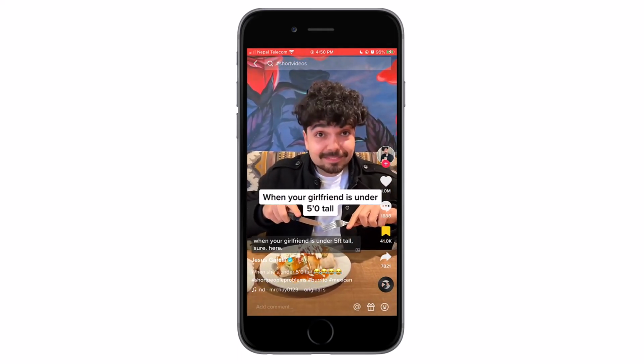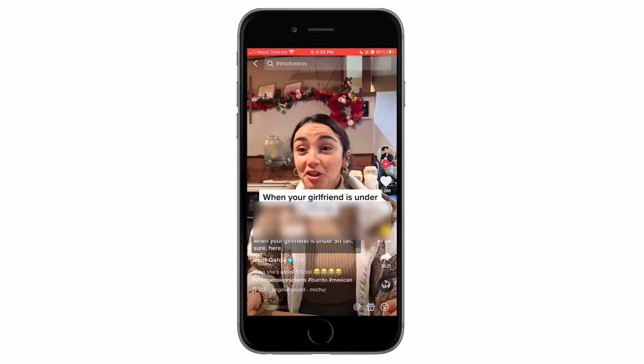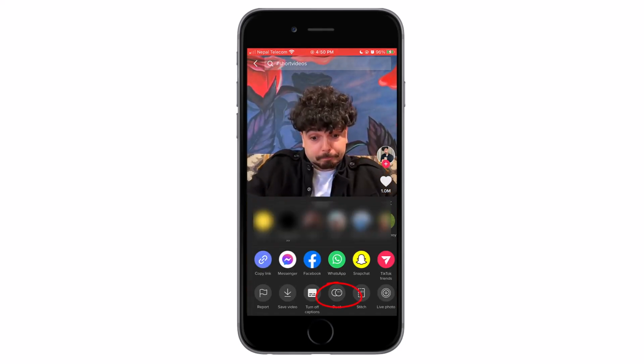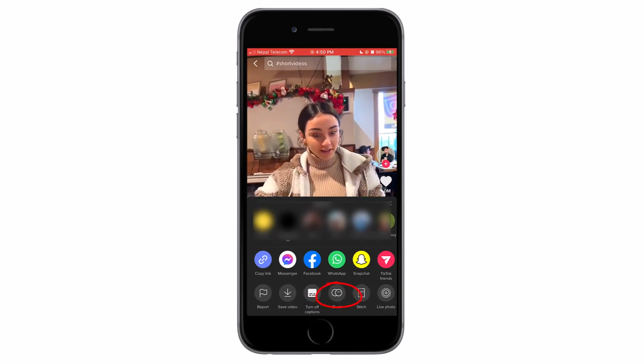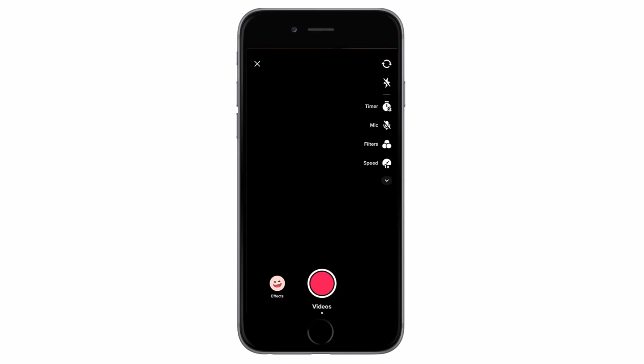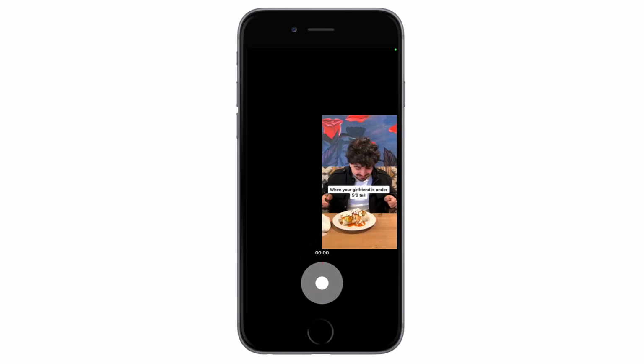Now tap on share button. On the last slider, you can see the last option saying do it. Tap on it, then it opens up a camera. Click a video. After you are satisfied with your video, tap on tick.